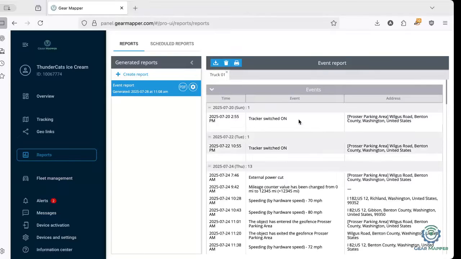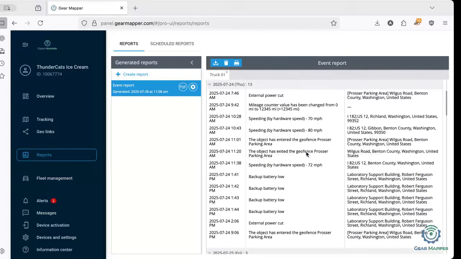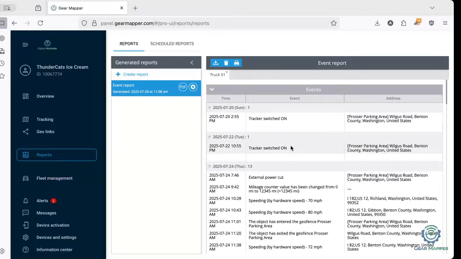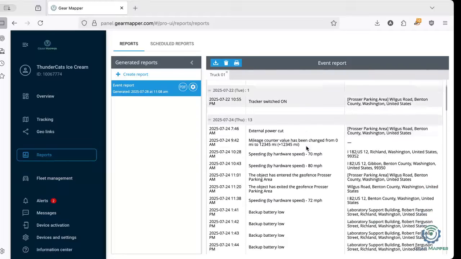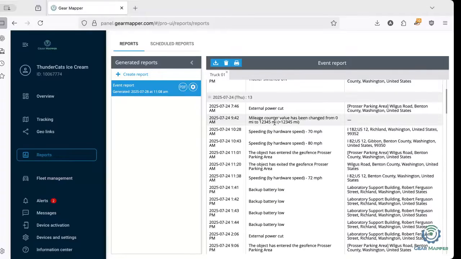The tracker switched on is an artifact of when the unit was first provisioned. So those are typically to be ignored, as these trackers are set to reboot every 2 to 3 days, just in order to keep them lively and fresh. We can see if somebody's been messing with the mileage counter, as we saw in the tracking window. You can set that mileage counter and sync that up with your vehicle, and the utility of that will be seen in the fleet management segment. We can see the speeding by hardware speed, which gives you alerts and so on like that.